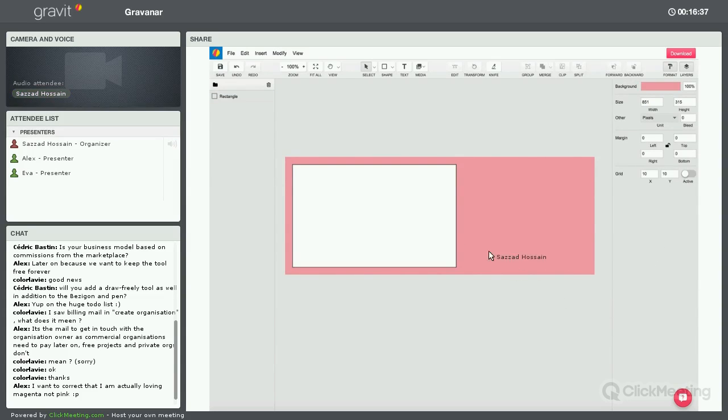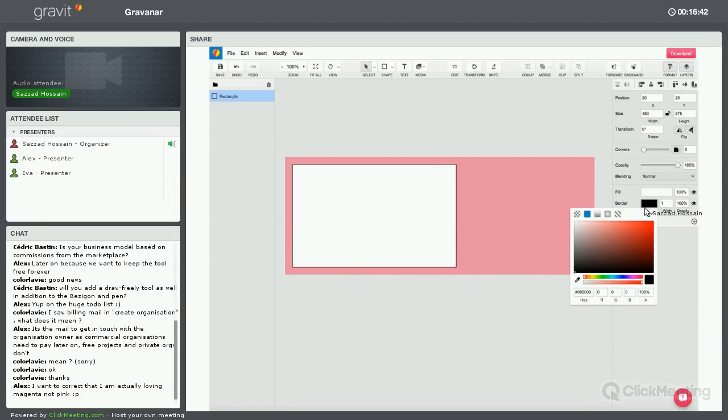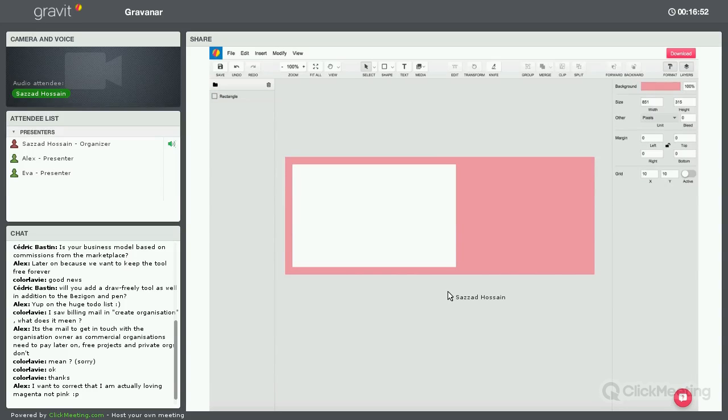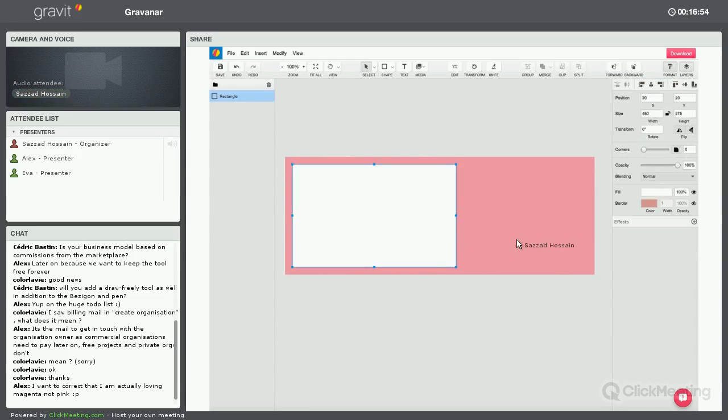Now that looks good, but it has this black border that I don't like. If I want, I could simply go to the border, click on the color box, and change the color to anything I like. For this, I just want to hide it. It's not really necessary. There you go. We have our shape.